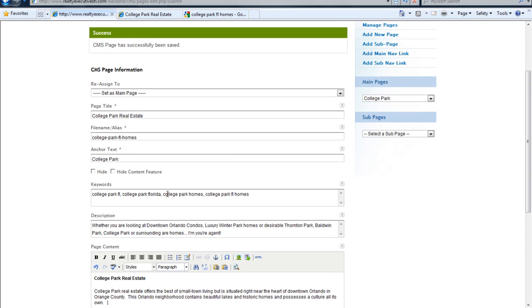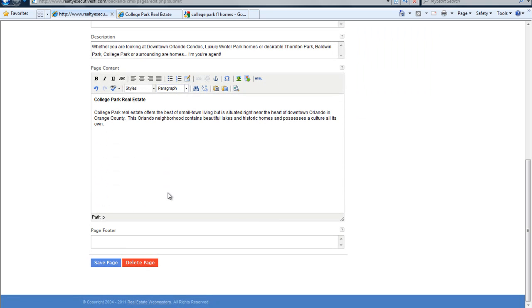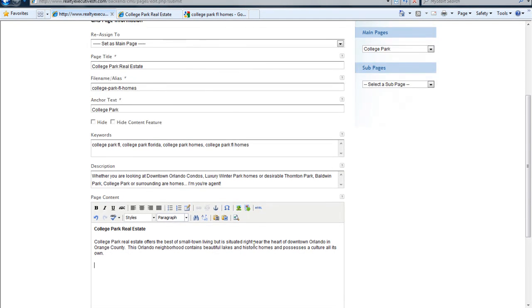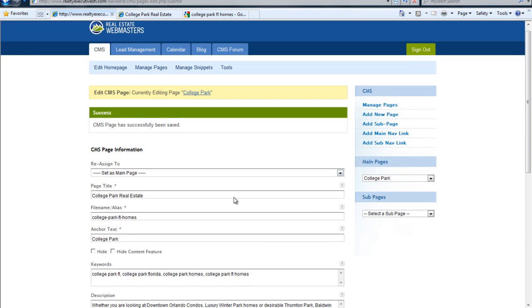And then the next part, and the most important part, is I'm going to drop down a line, and this is where I want that great data where it shows the homes. And to do that, you go to Manage Snippets and Add New IDX Snippet.